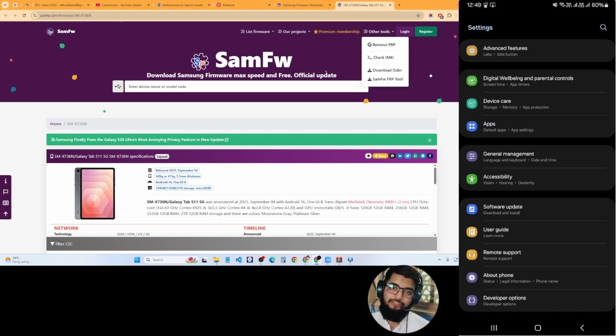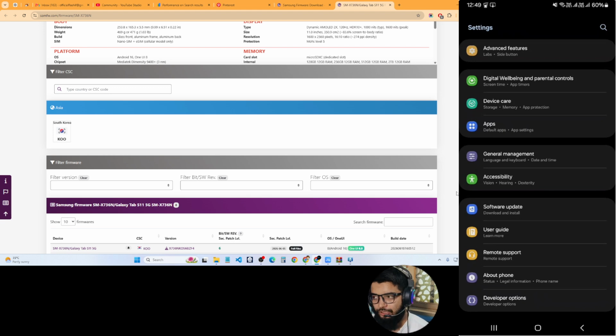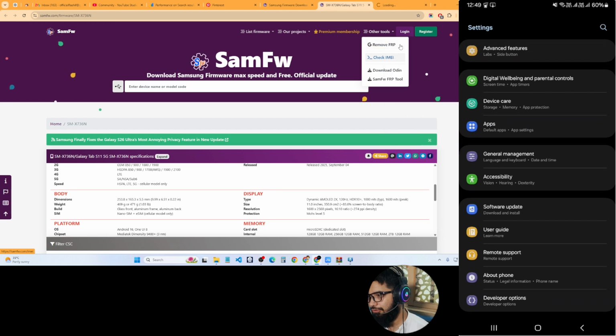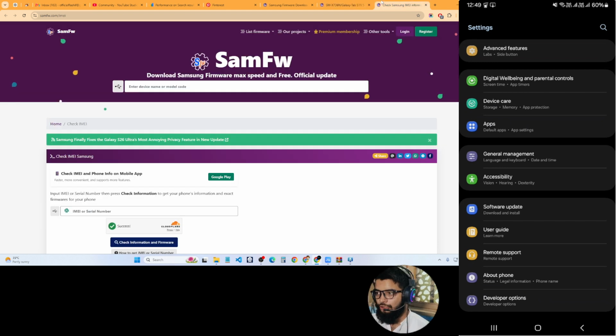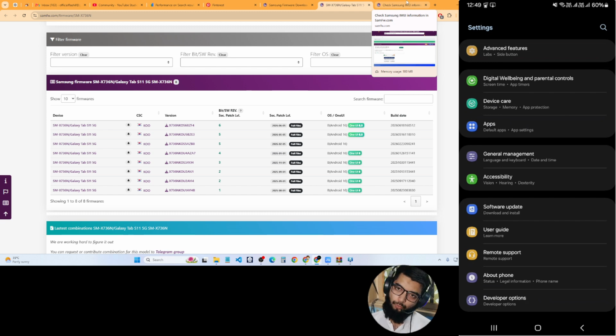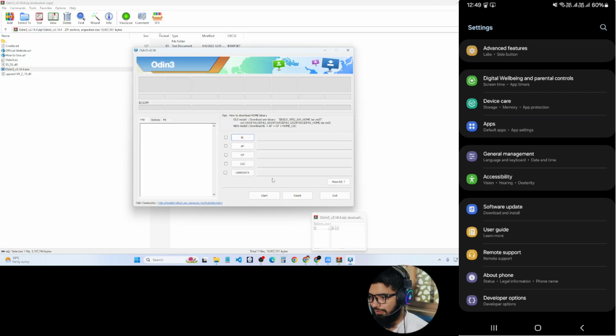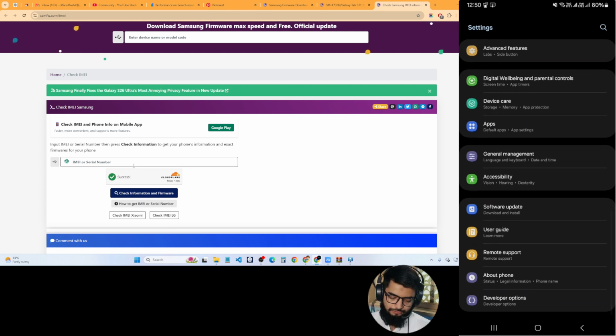Now we need to download the firmware file that is correct for your device. It is very important and I got one trick that I will show you. You should go to the check IMEI number on the Samfw website, and my guideline is on the Samsung Galaxy Tab S11. So I will show you the method to get the accurate firmware file to save your time and mine as well. Okay, I already opened the Odin software.